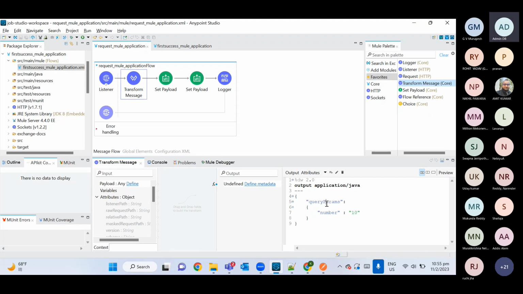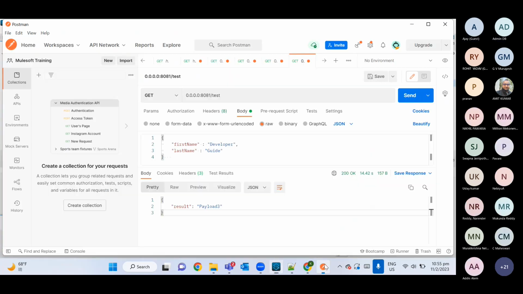Everyone clear on this part? Okay, so now, sir, could you please run the transform message to see how it will come in Postman? You want the entire application, since you have used multiple variables? Yes, we can see how it will come. Yeah, sure.